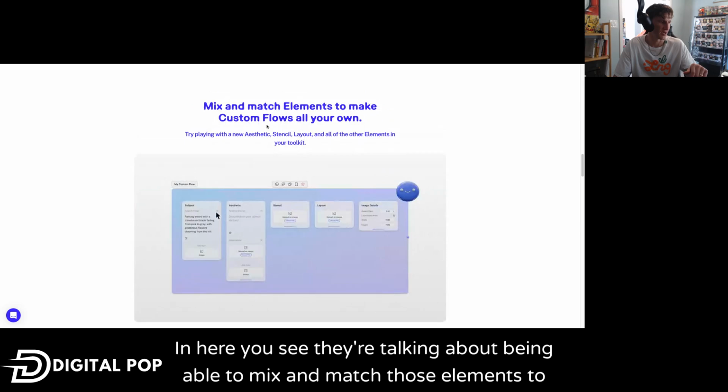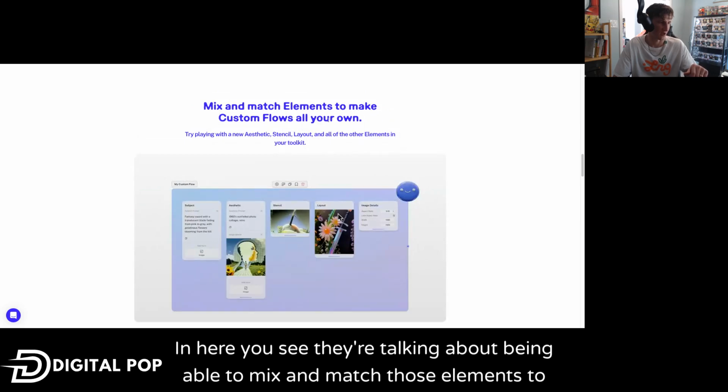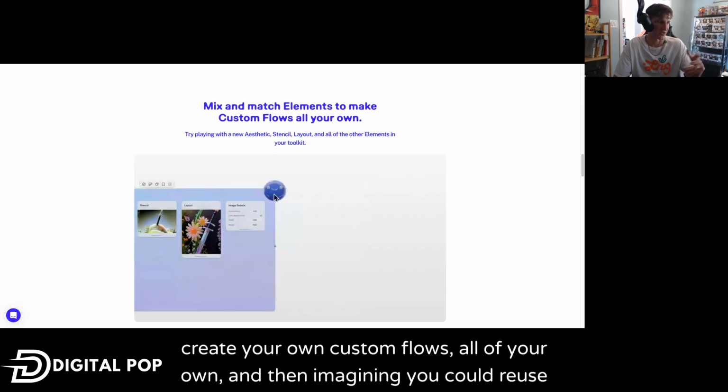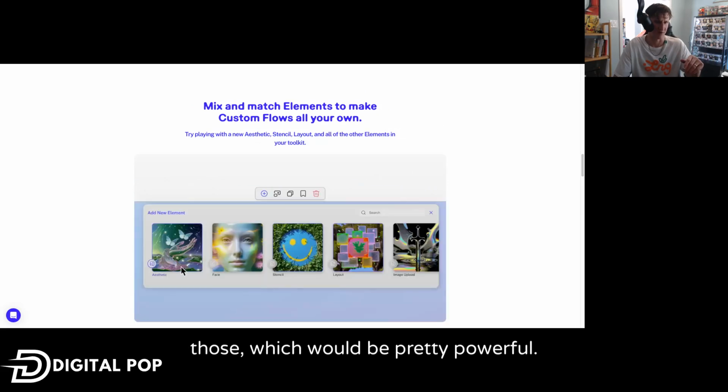And here you see they're talking about being able to mix and match those elements to create your own custom flows, all of your own. And then I'm imagining you could reuse those, which would be pretty powerful.